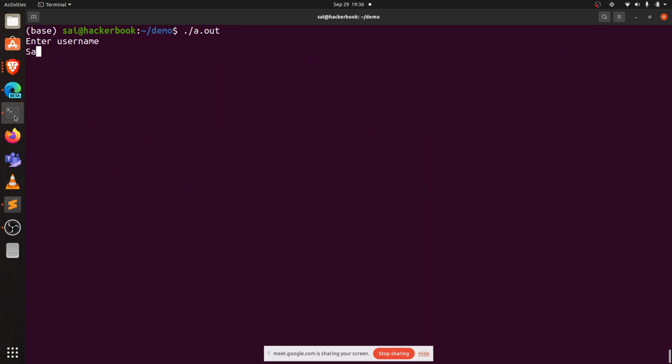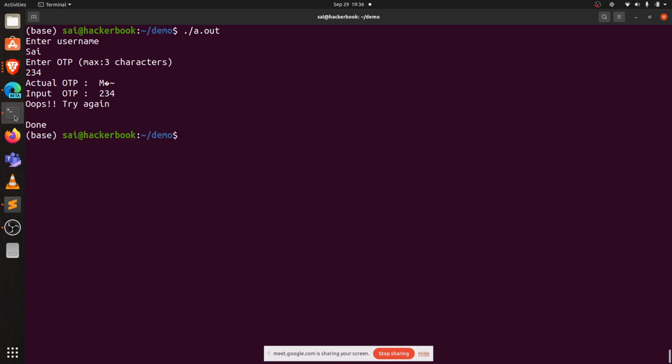Basically it asks for my username, and I should enter an OTP, a one-time password. I don't know the OTP, so let me just enter 234, okay, and it tells me my actual OTP is something else, some unprintable Unicode characters, whereas I have provided 234. Just a second.